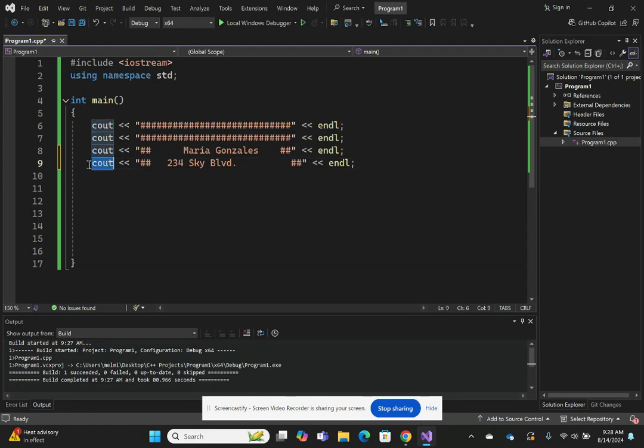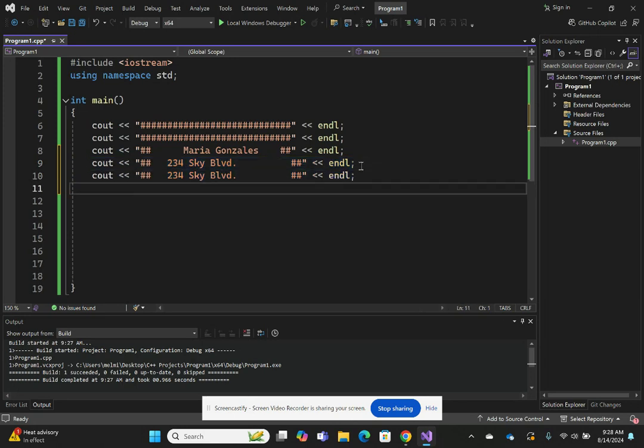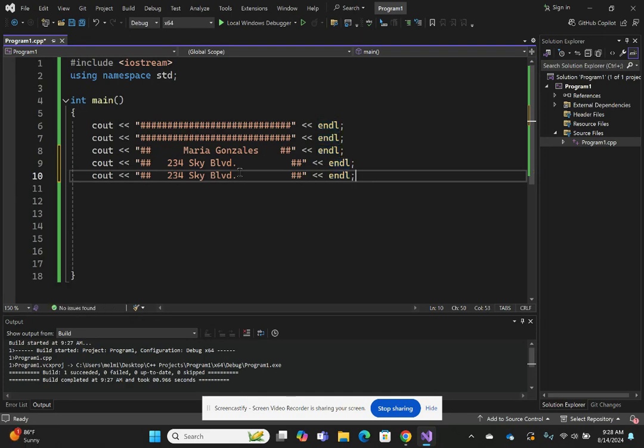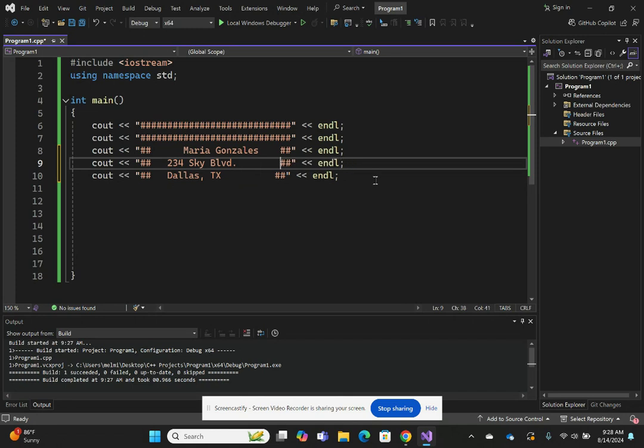So I'm going to just copy this, and then put the city and the state. So I'm going to put, for example, let's say Dallas TX. And again, make sure that everything is aligned.